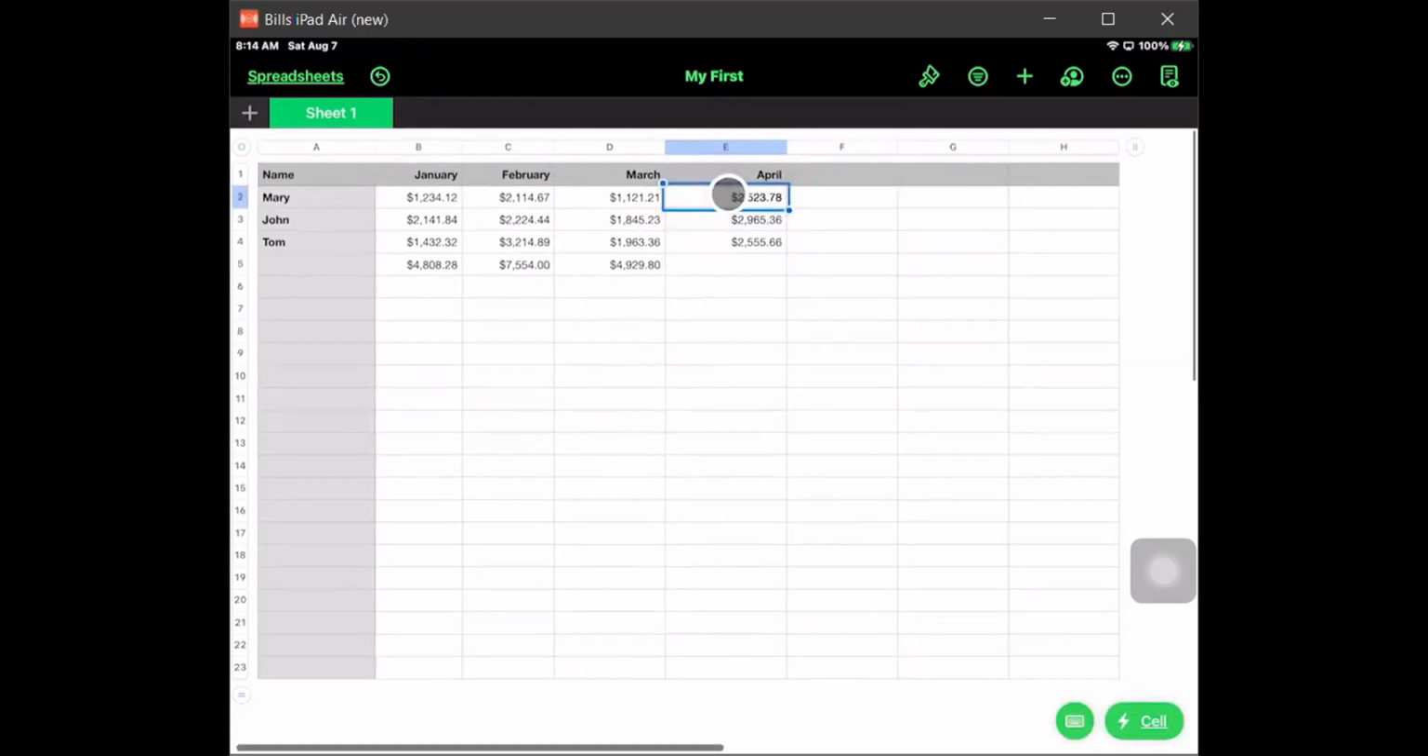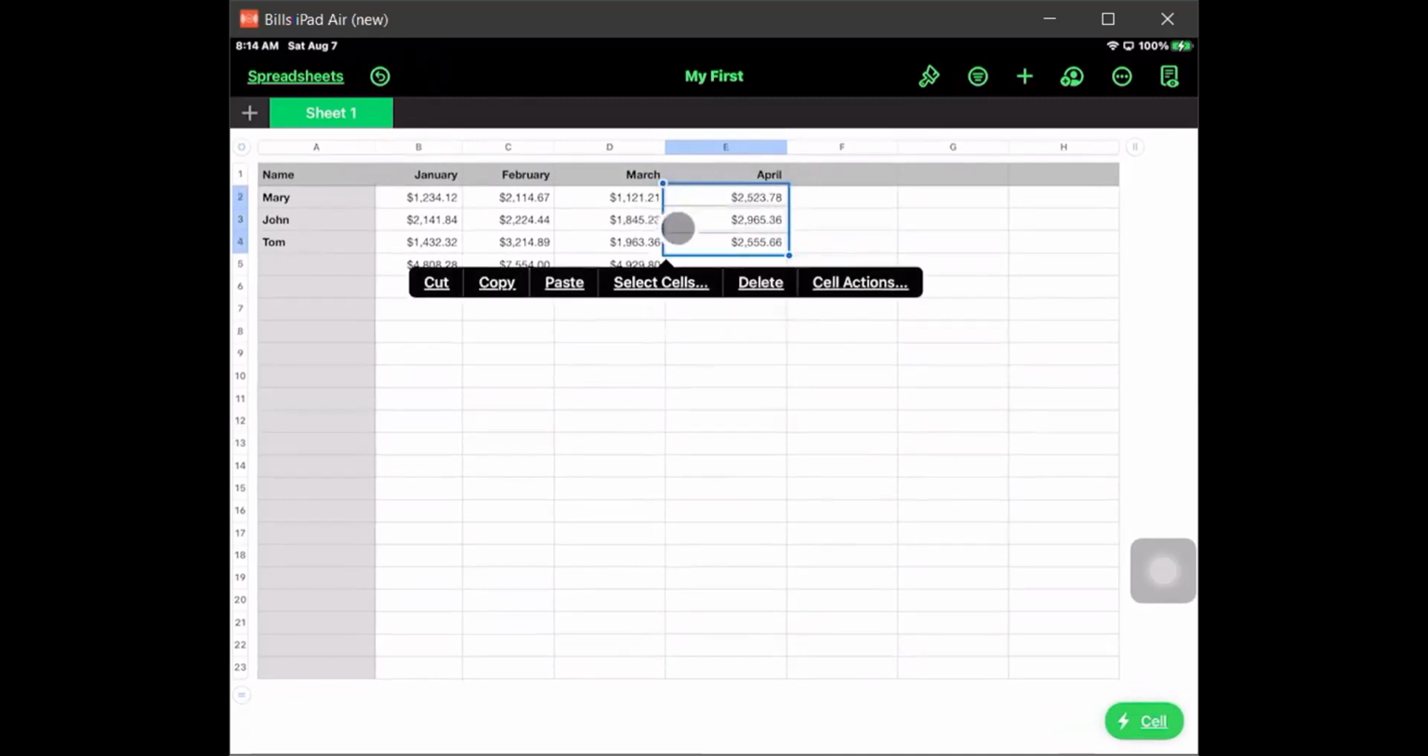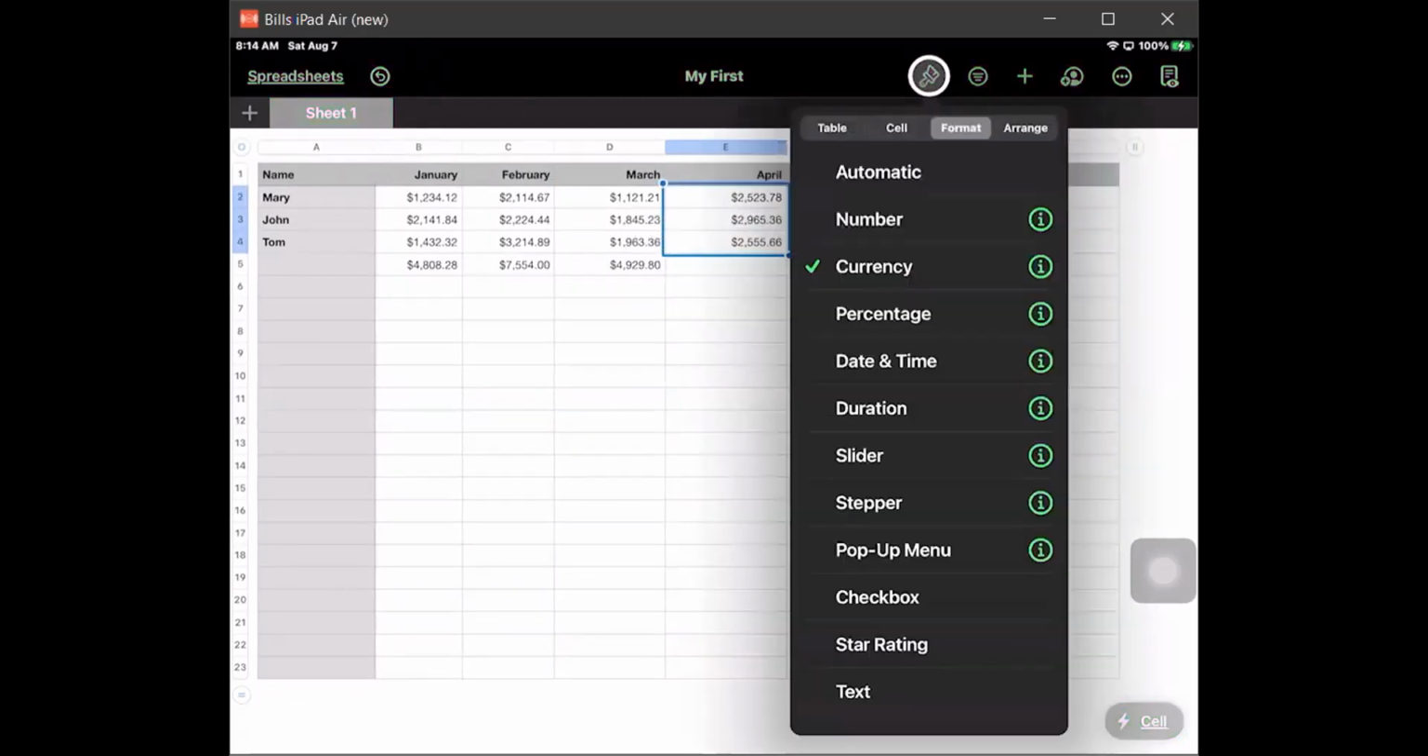Yes, I undid it. And now if I click on E5. I've selected those cells. Yes. Now select the paintbrush. Okay. Go to format. Make sure it's on currency.